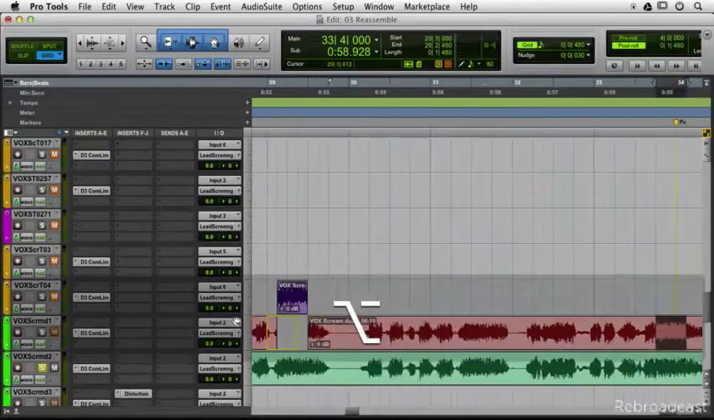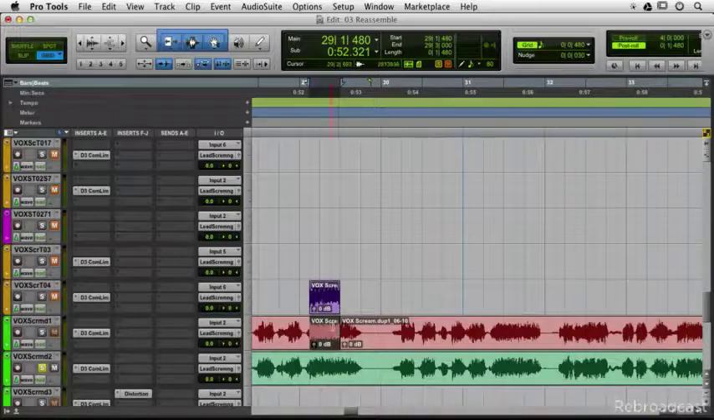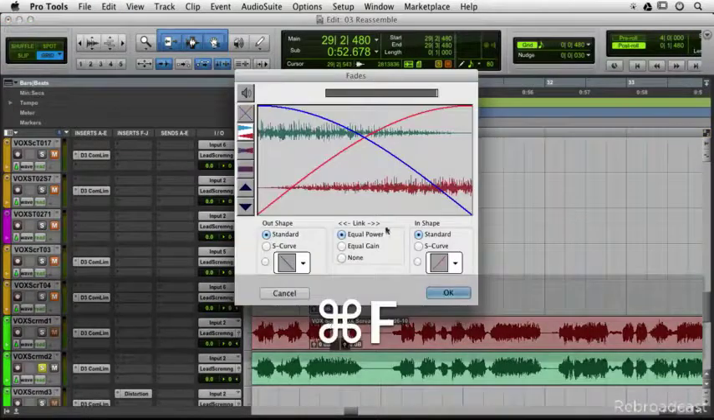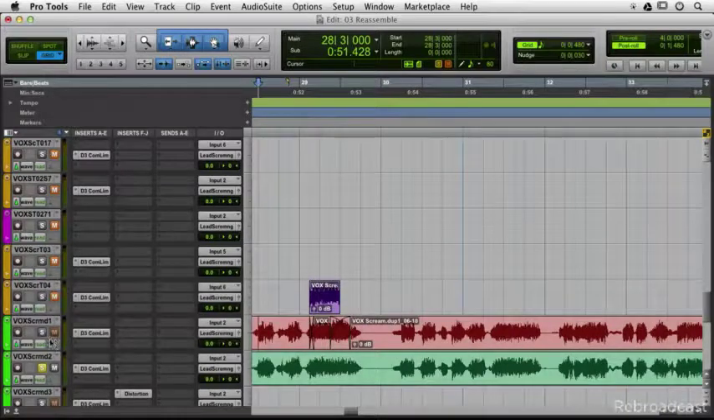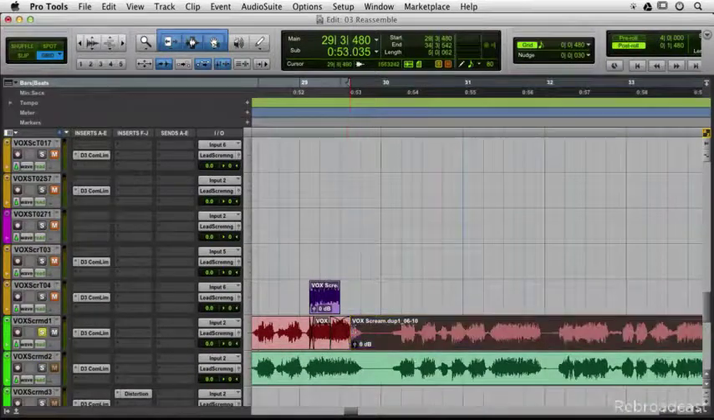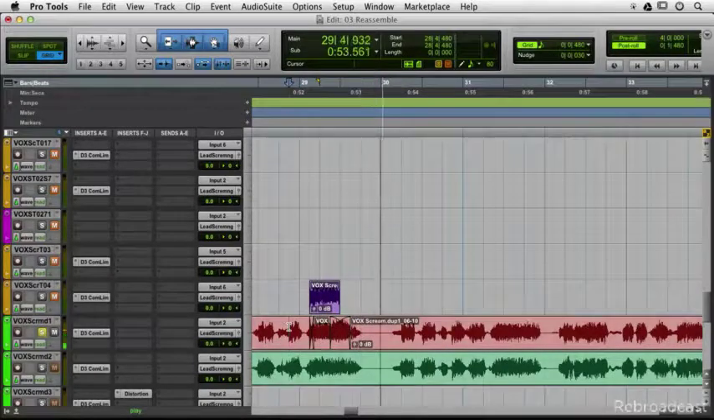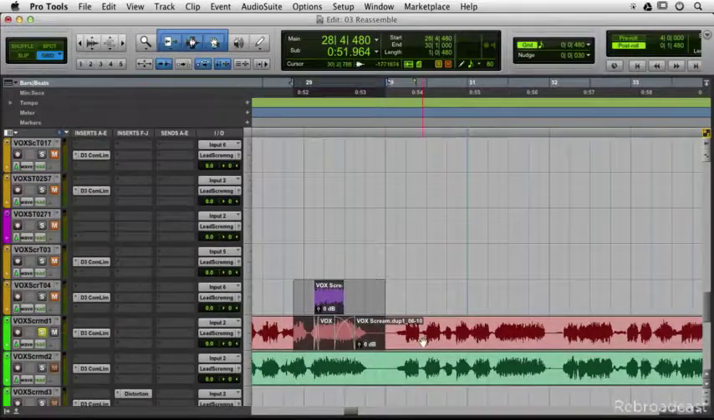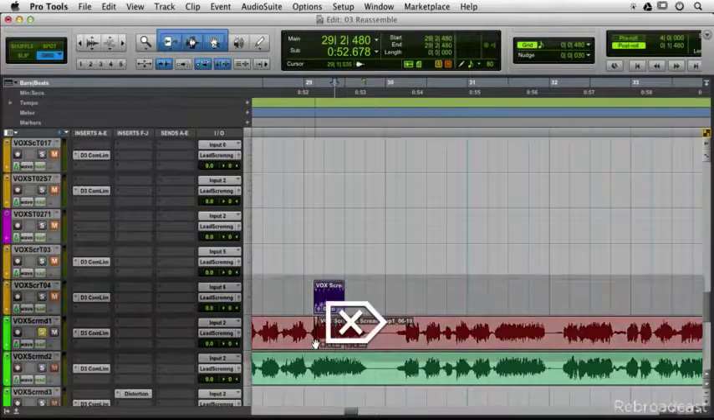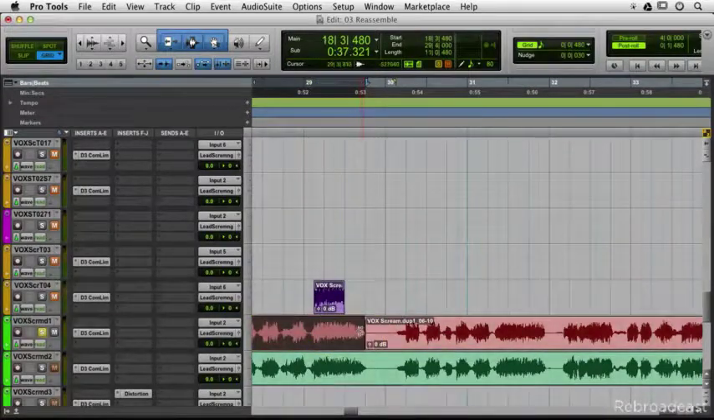So if for whatever reason there was a problem with the middle of that word, in theory, this may or may not work. I don't know, but usually it does work pretty well. So there's the word today, and it still sounds right. So there's some magic for you.